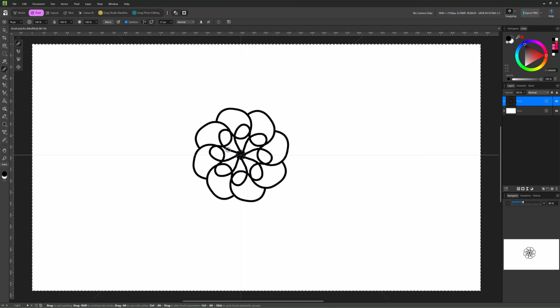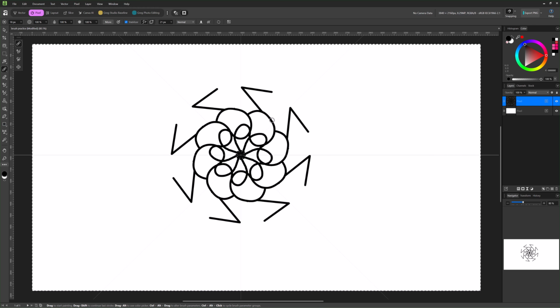Whenever you shift click, you're just drawing a straight line from wherever your last stroke ended to the new point where you touch your pen or click your mouse. So again, that's a shift click. If I were to click here and then shift click up here, and then shift click over here and then shift click down here.